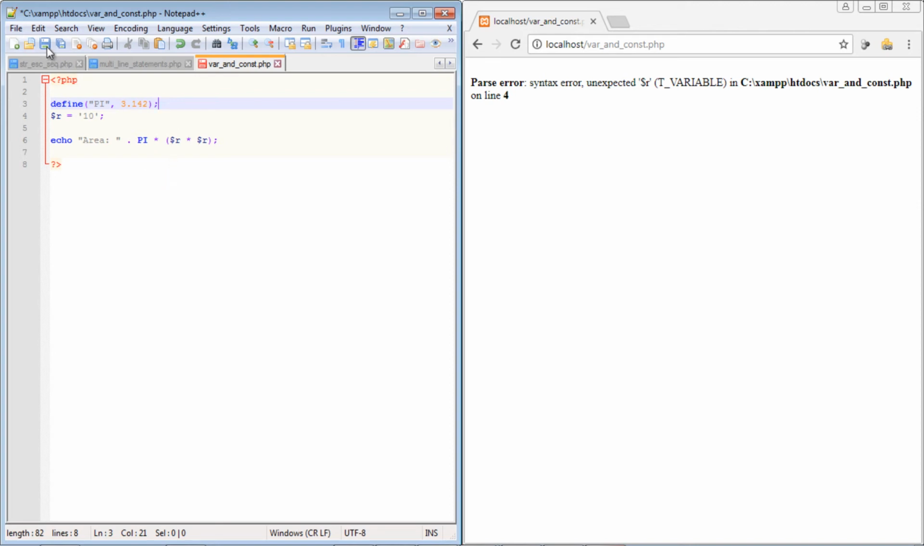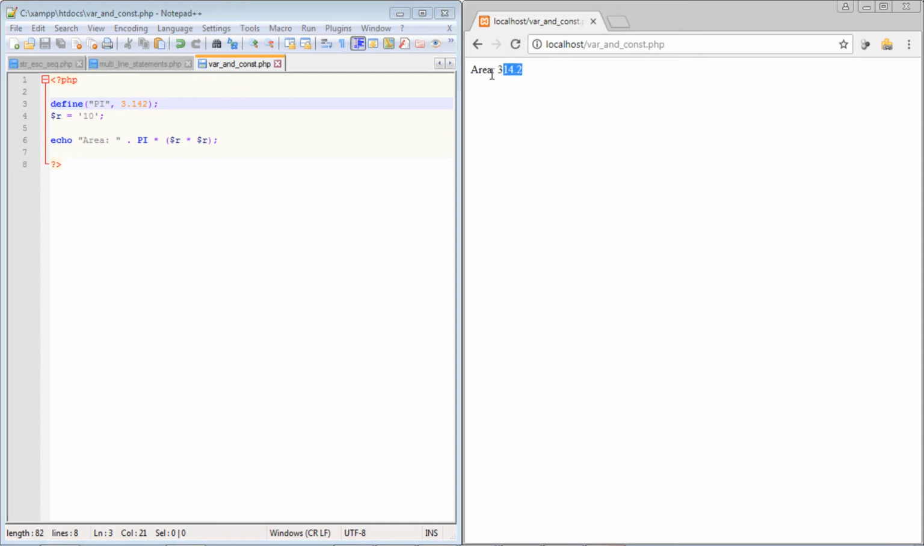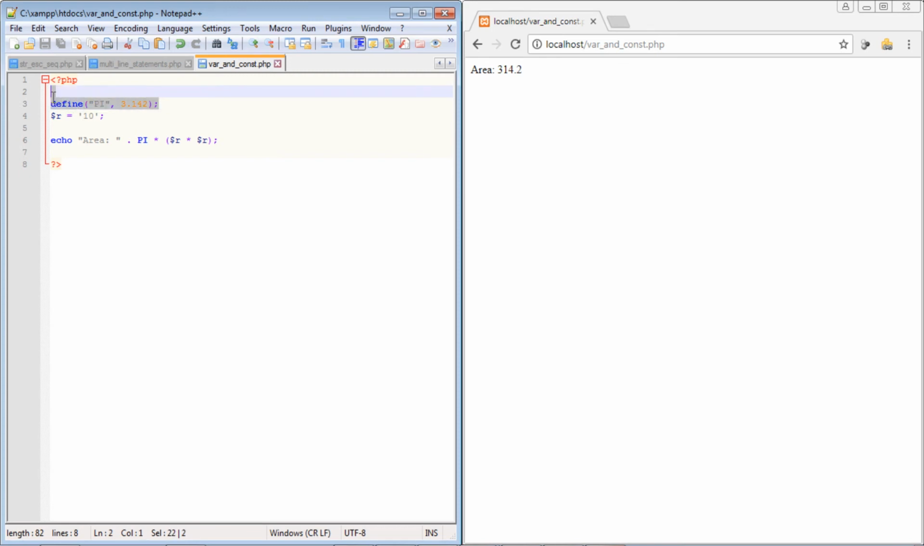So what we need to do now is save and refresh. You notice that we get our result, 314.2. So this is how simple it is to create your constant and use your constant at any given point.